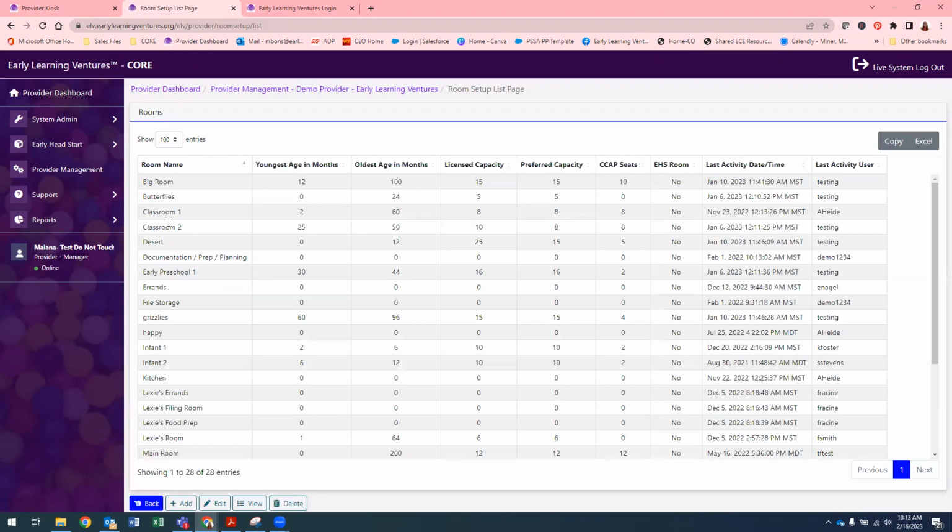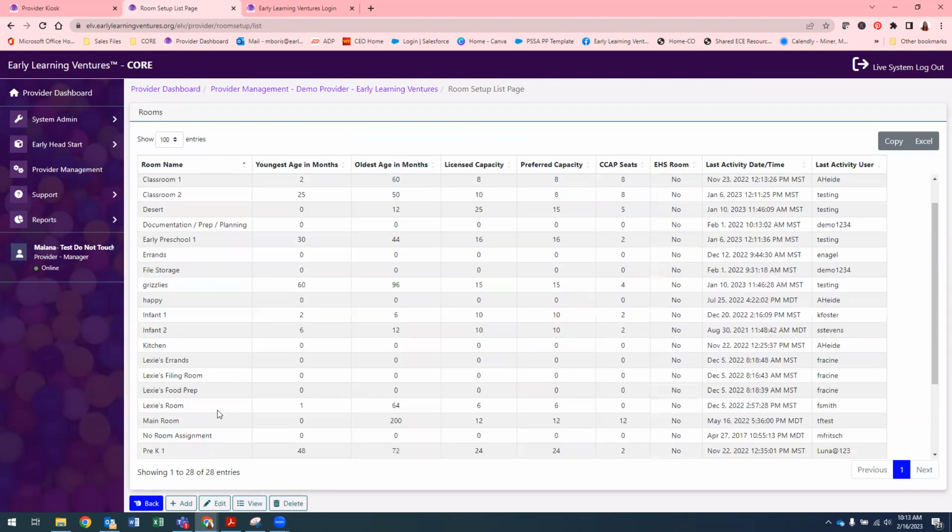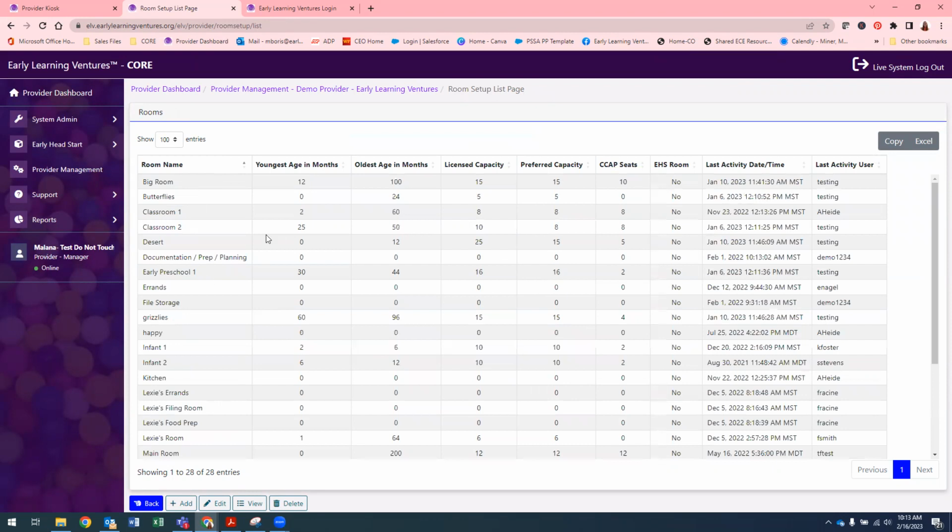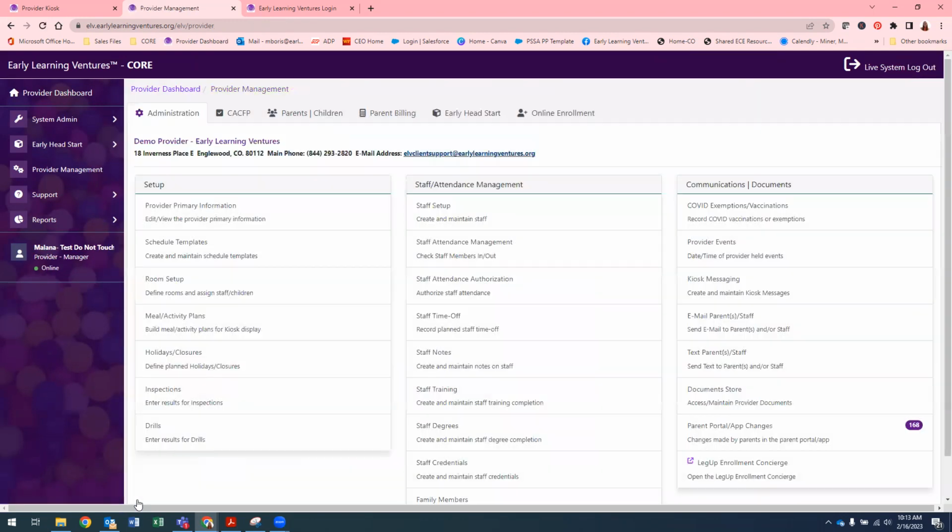As a home, you may just have 1 or 2 rooms. The larger the center, the longer this list. No worries. So give each room a name, notate age requirements, licensed, and preferred capacities as well.